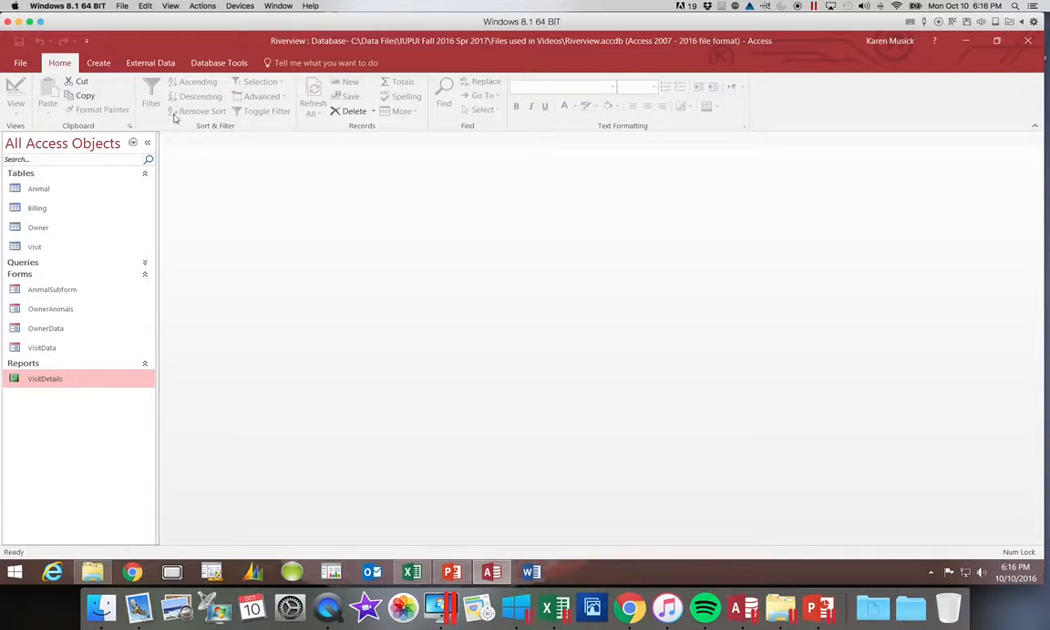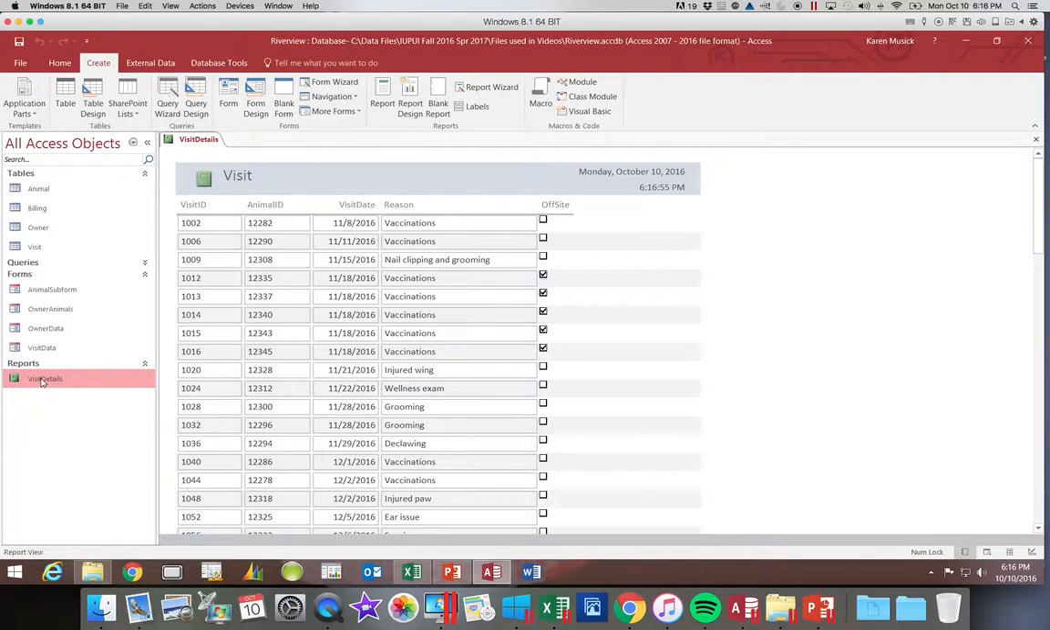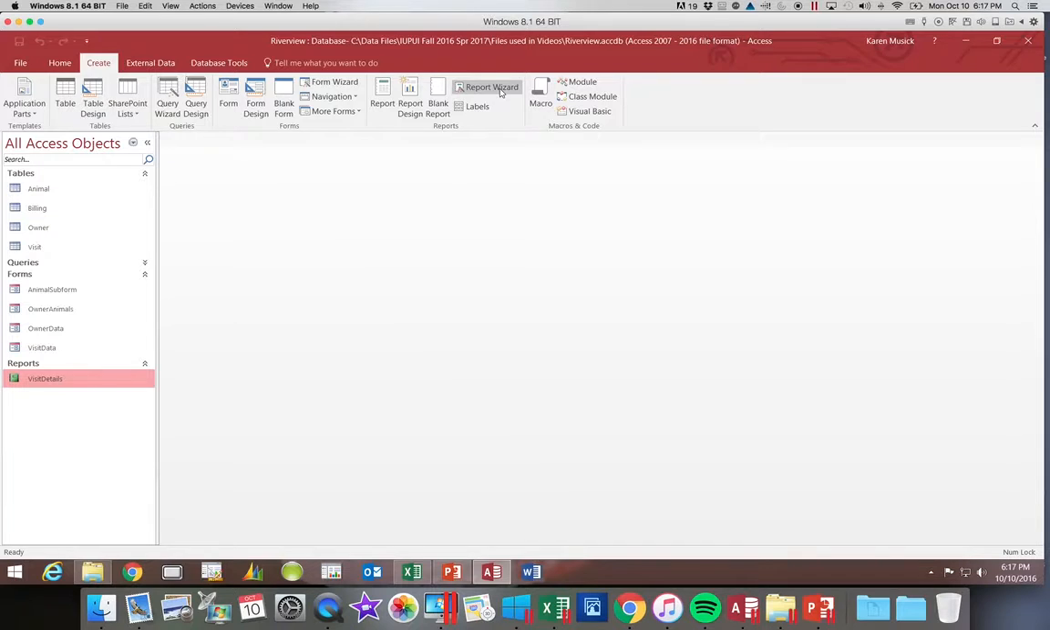All right, so we're going to start out on our Create tab, and we are going to choose the report wizard. Now remember, in module 1, we did a simple report using this option. So before we do our new one, I'll just refresh your memory. This was our simple report using this report button. This time we're going to do the wizard.